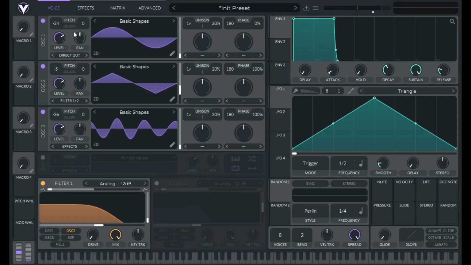Now you're hearing kind of a little pop or a click at the beginning of the note. That's because the attack is so fast. So let's increase the attack time just a little bit to 0.01. Then on the hold, let's put 0.02. That just gives it a little bit more punch before it decays.